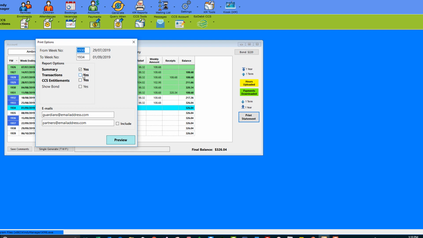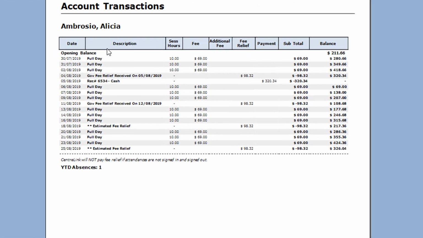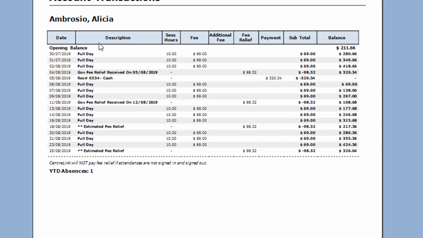On the next example, let's include the transactions, and we can see that this is going to give us on our second page, every day has their own line, including payments that the parents have made.